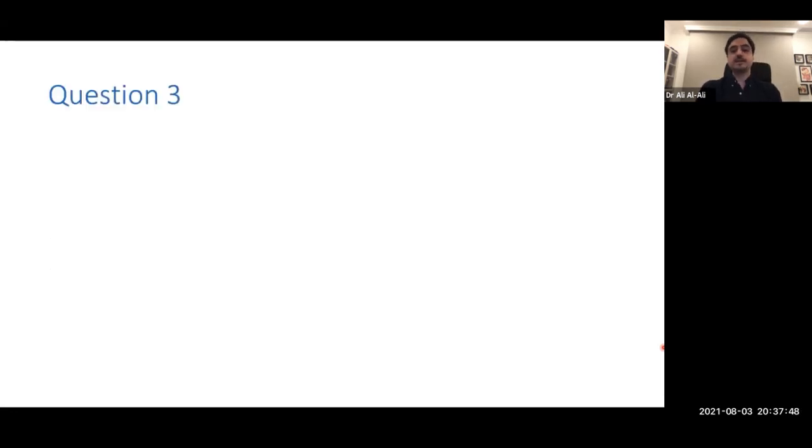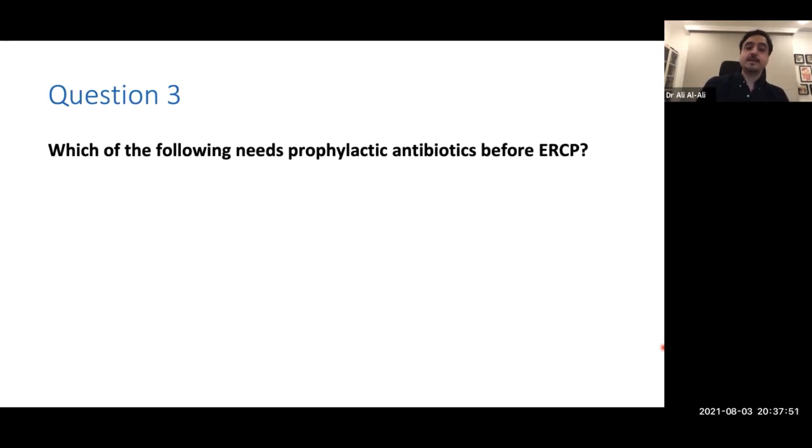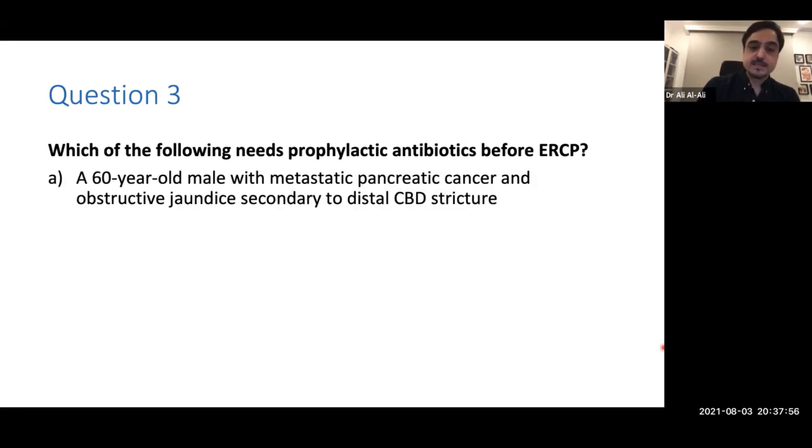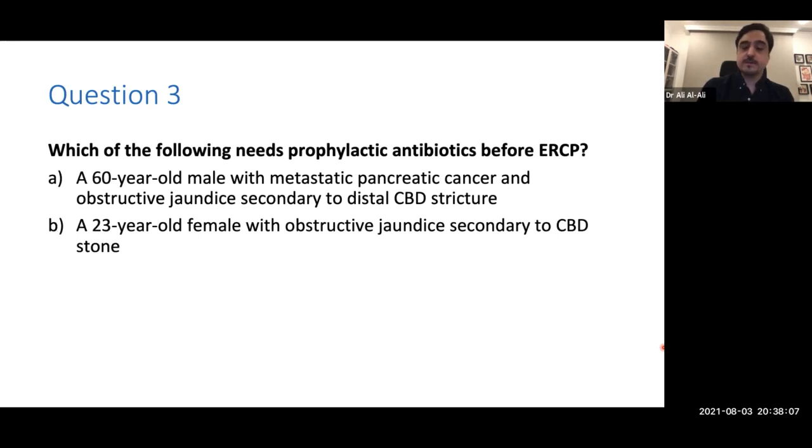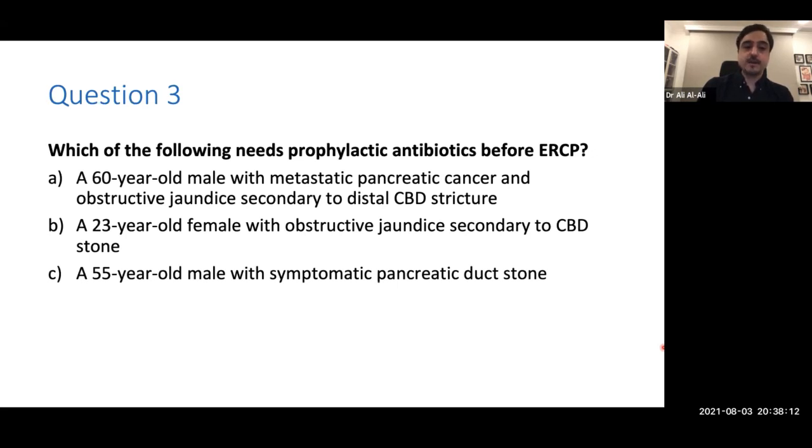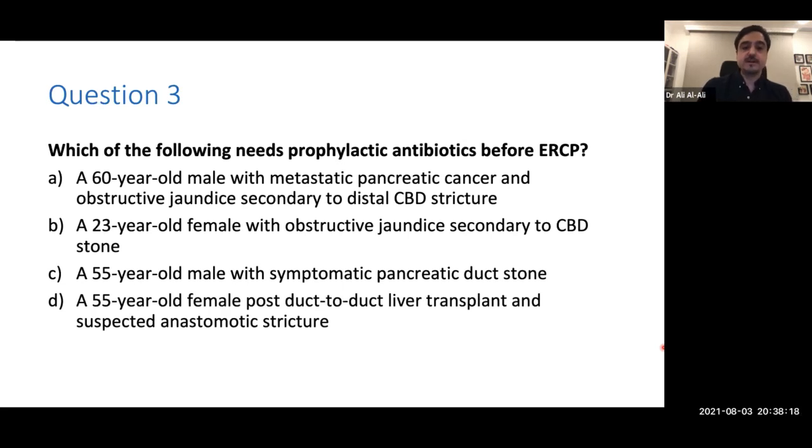The last question I have for you is, which of the following patients requires prophylactic antibiotics before ERCP? Is it a 60-year-old male who has metastatic pancreatic cancer and obstructive jaundice secondary to a distal CBD stricture? Is it a 23-year-old female with obstructive jaundice secondary to a CBD stone? Is it a 55-year-old male with a symptomatic pancreatic duct stone? Or is it a 55-year-old female post duct-to-duct liver transplant who is suspected to have an anastomotic stricture and planning on doing ERCP? So what do you think is the correct answer here?